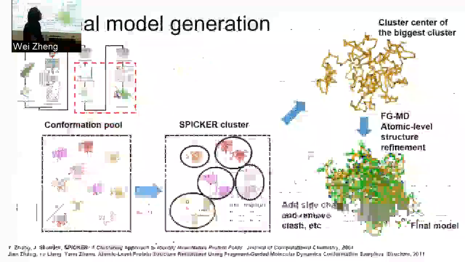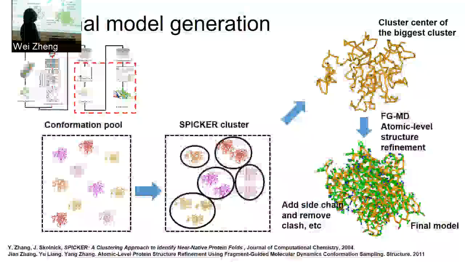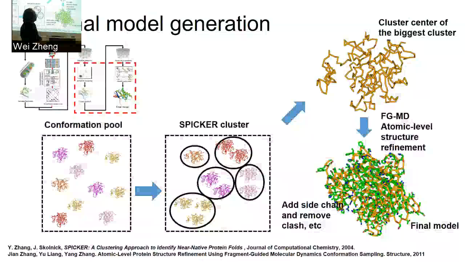So this is the entire pipeline of SSER. It includes threading, the contact predictor, Monte Carlo simulation for sampling decoys, SPICKER for clustering the decoys, and FG-MD for refining the final structure.